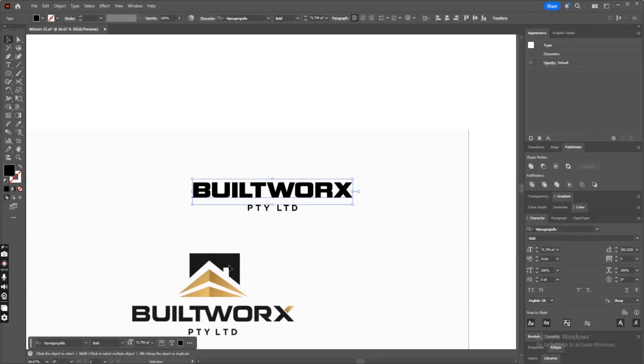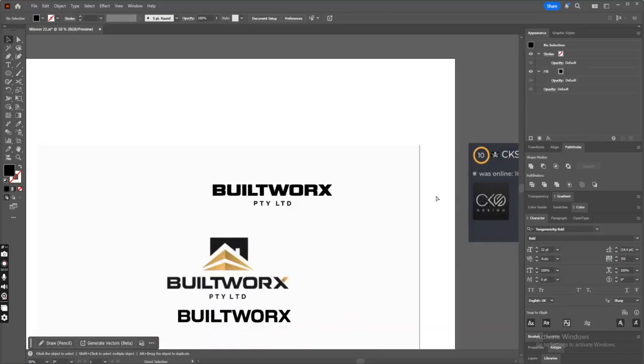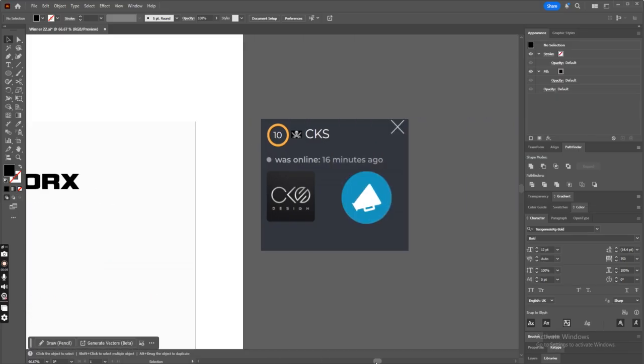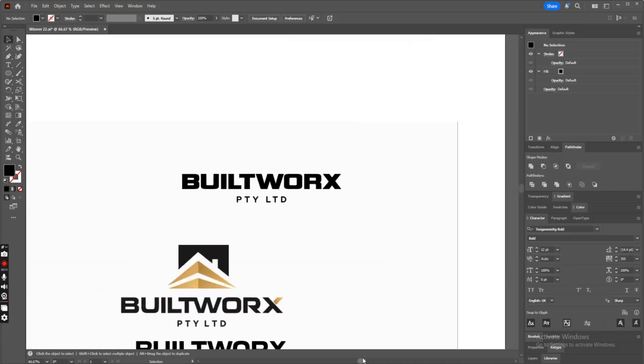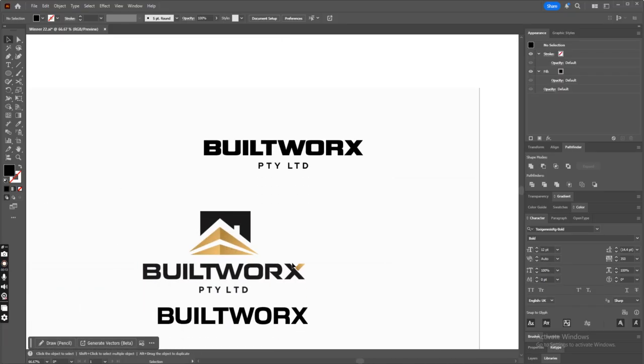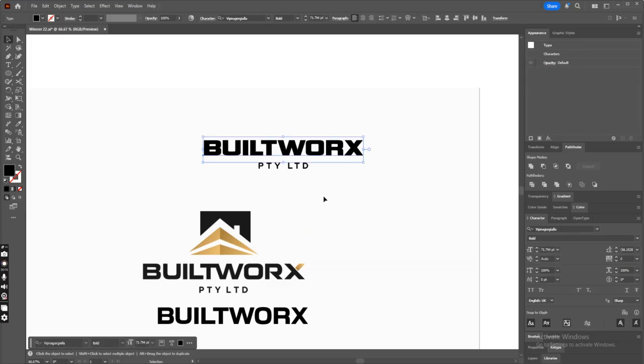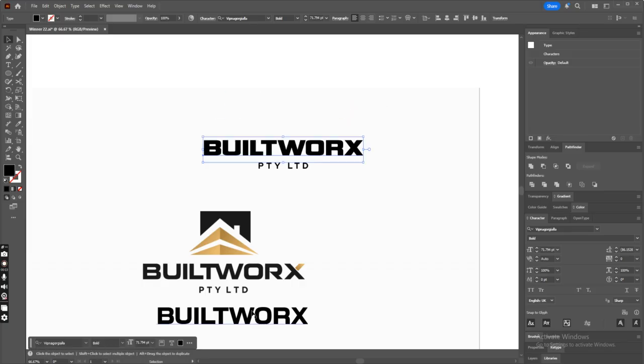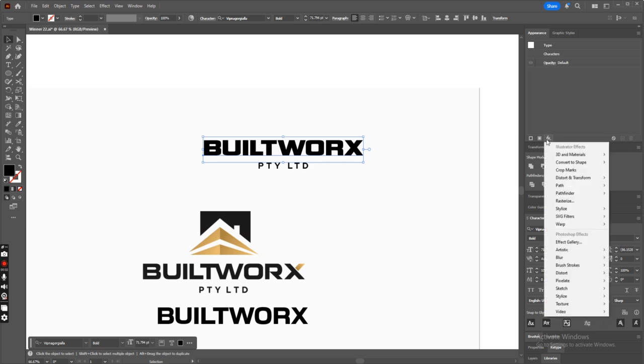Hello students, now we are going to redesign this winning logo of Buildworks Pty Limited by CKS Design. We are going to redesign this so that we can do something and learn something. First of all, I have found a similar font to this Buildworks. Its name you can see here, but this is much bolder.